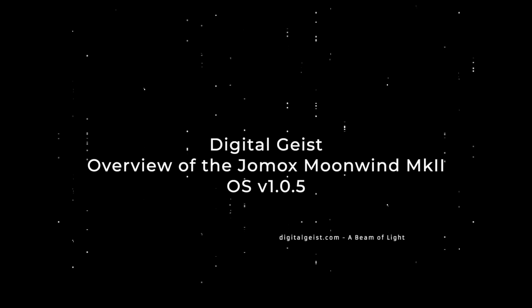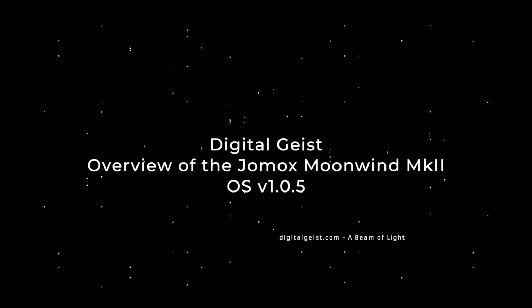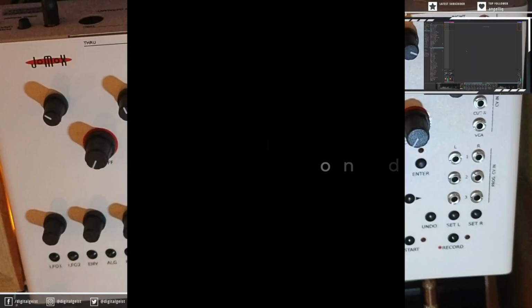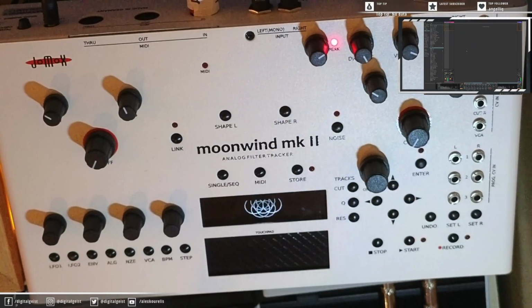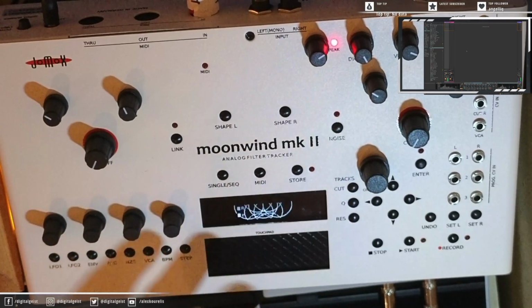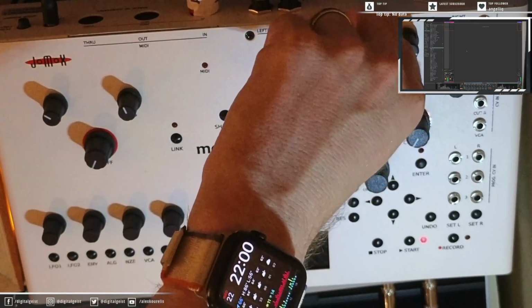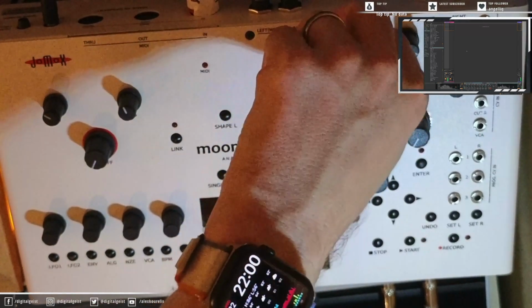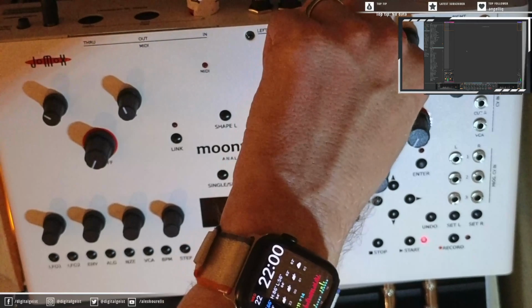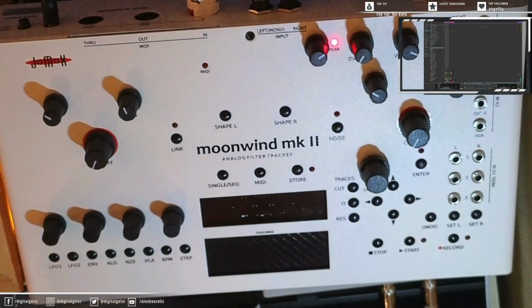Well, quick, I don't know how quick, but this is a look at the Moonwind MkII from Jomox. So right now I have it playing a drum loop, fully wet. If I go back to dry, this is a preset from Battalion, I believe.